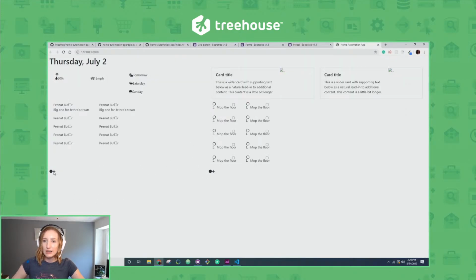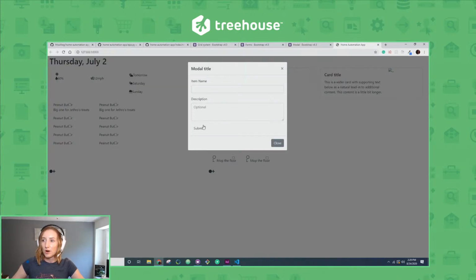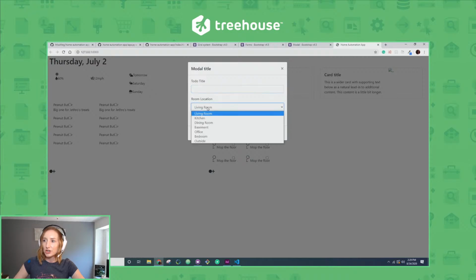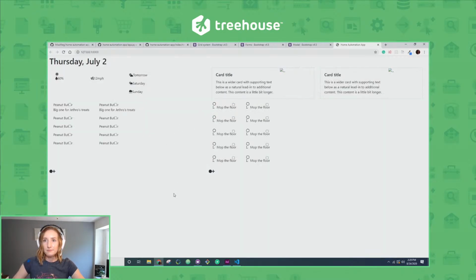So at this point, inside of my modal, I put a form. So you can see I have a submit button, our item name and description, which I put as optional because it is optional. And then over here, I have our modal to-do title, and then our location, which is a drop-down to choose, and then its own submit button. So very simple, very small forms. But so far, that is all of our HTML. It's all done. So, ta-da!